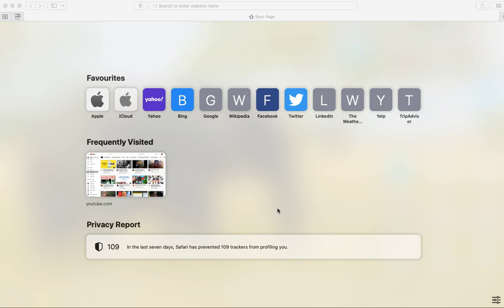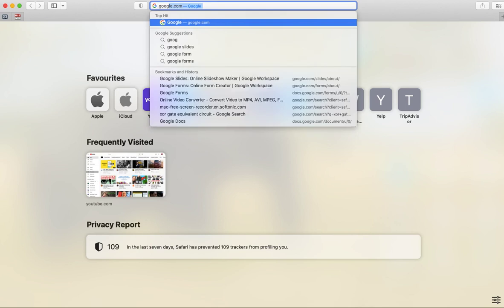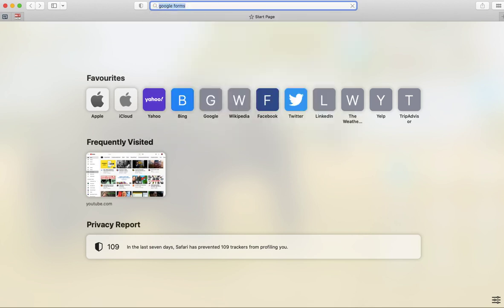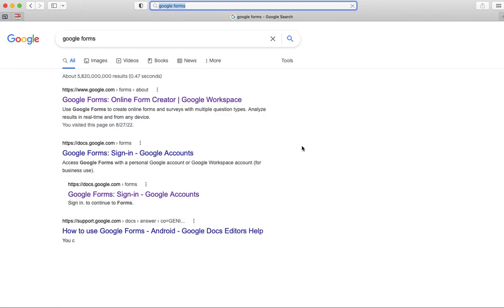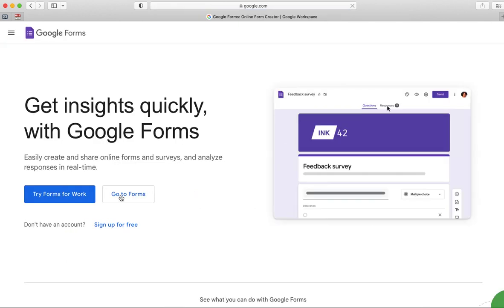So let's get started. The first thing that we're going to do is go to Google Forms. Now this method only works when you have internet, so you should have a stable internet connection to set up the platform. So we're going to go for Google Forms. There we are, the first one here. Then we're going to create our forms.